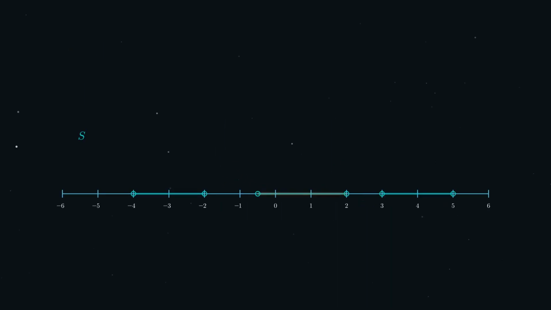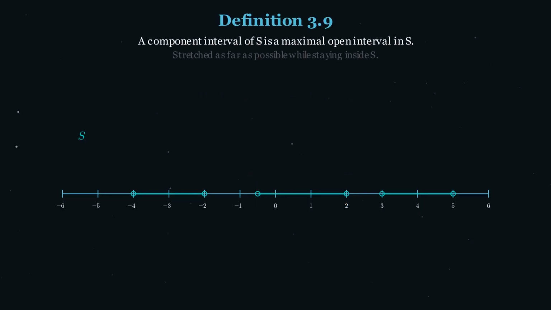Definition 3.9. Let S be an open subset of R1. An open interval I is called a component interval of S if I is contained in S, but no larger open interval containing I is still inside S. What does that mean? A component interval is one piece of the set stretched out as far as it can possibly go while staying inside S. It's a maximal piece. You can't make it any bigger.